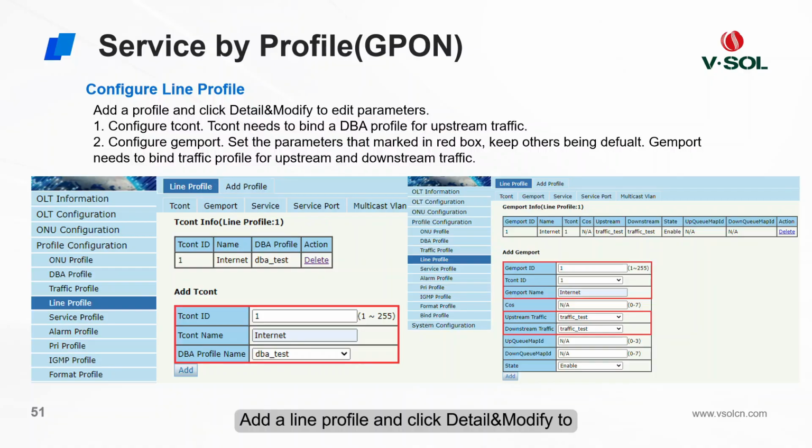Add a line profile and click Detail and Modify to edit parameters. The rest of the configuration is the same as that I talked about before. First, configure tcont and bind in DBA profile for upstream traffic. Second, configure gemport. Set the parameters marked in red box, keep others default, and bind traffic profile for upstream and downstream traffic.